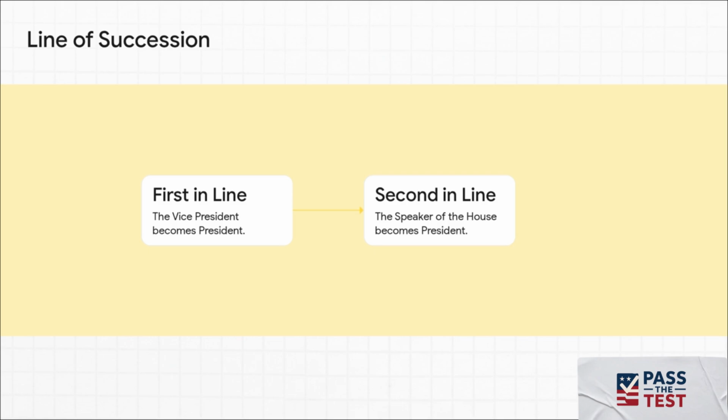So what happens if the president can't serve anymore? Who becomes president? The answer is the vice president. But what if both the president and the vice president can no longer serve? Who's next in line? Well, then the responsibility goes to the Speaker of the House.